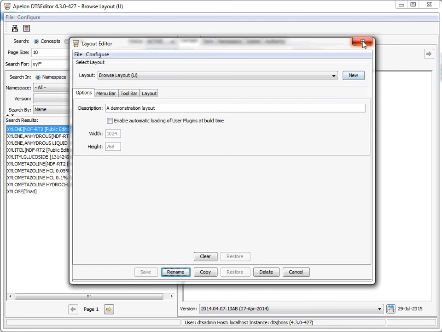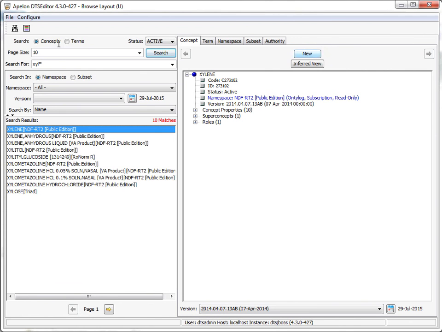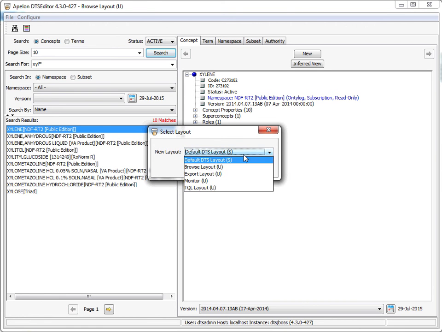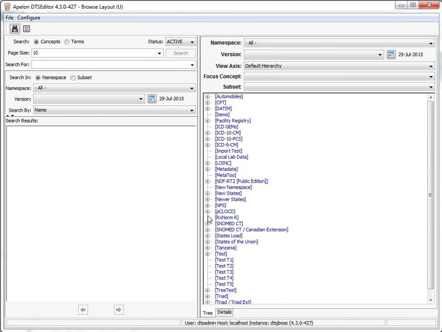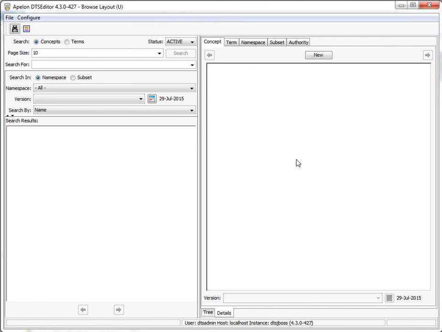Let's see how we did. I'll close the layout editor and reopen our browse layout. We now have a balanced display, tabs on the bottom, and a movable divider.